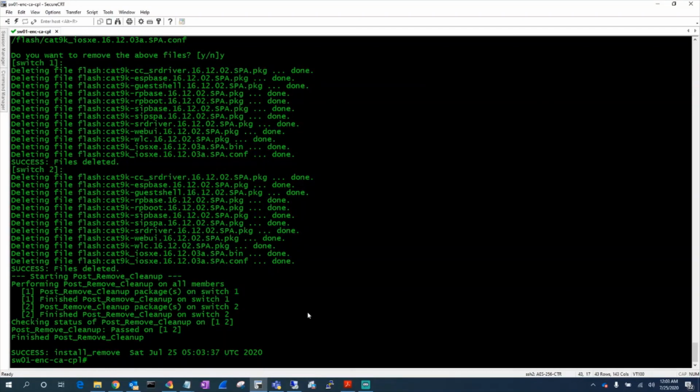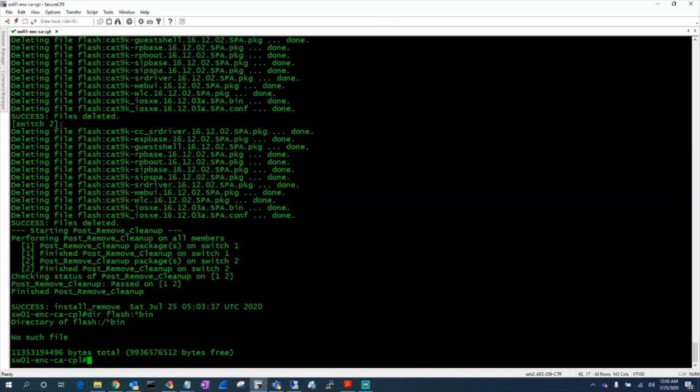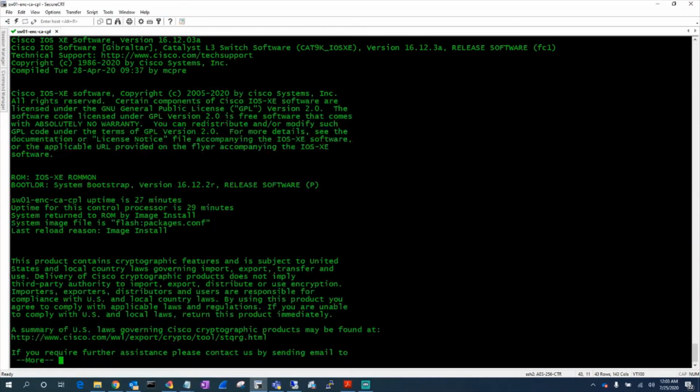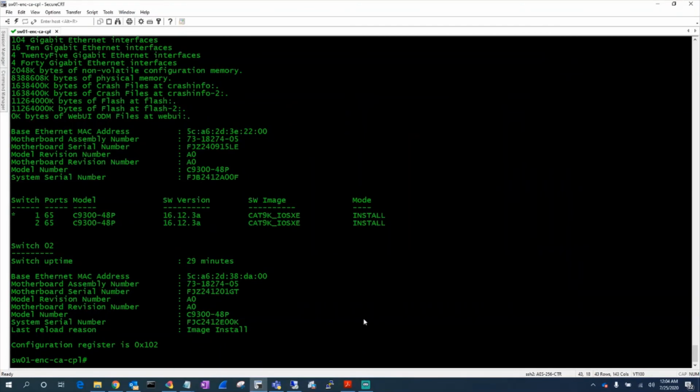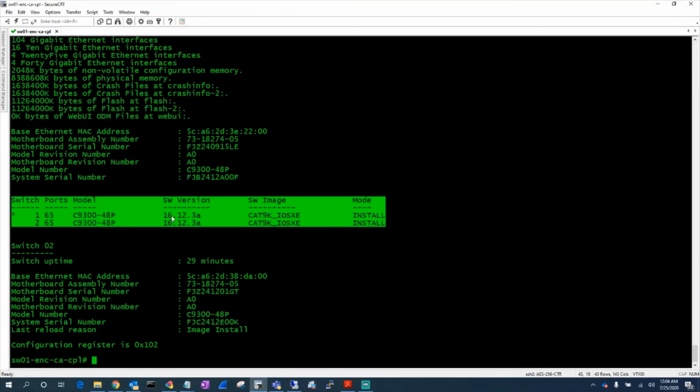And if I do a dir flash:*bin, I don't see that bin file anymore, but the iOS has already upgraded, so I don't need that file again. Both the switches in the switch stack are now in the new software version, and the iOS upgrade is complete for the Catalyst 9300 stack switch.